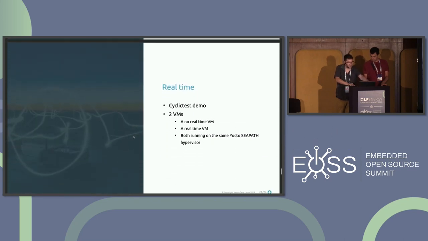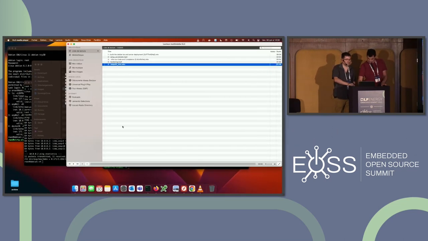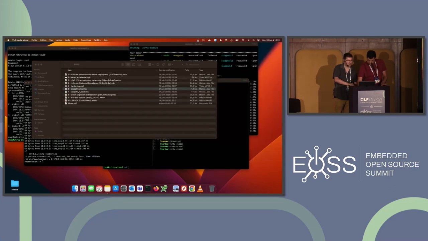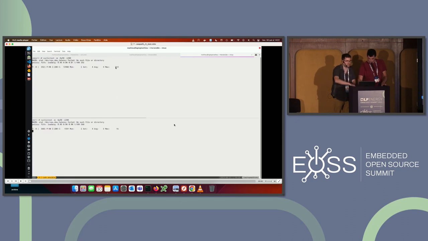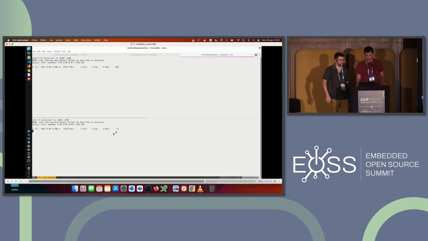I have just a quick demo which shows the cyclictest tool and how it differs between a real-time VM and a regular VM. On the top, this is the max latency on the regular VM, and on the bottom, the latency on the real-time VM. This is the kind of latency we're expecting from the guests.